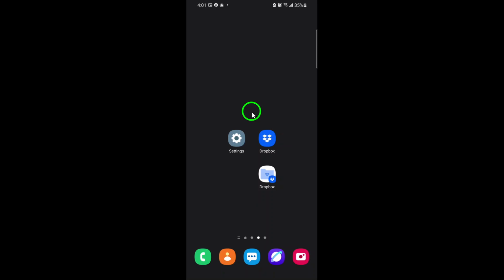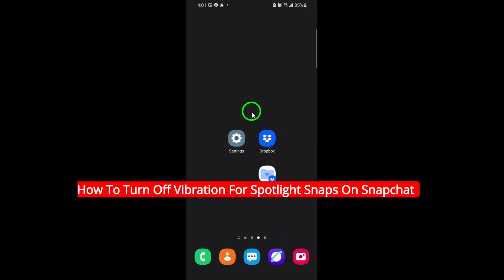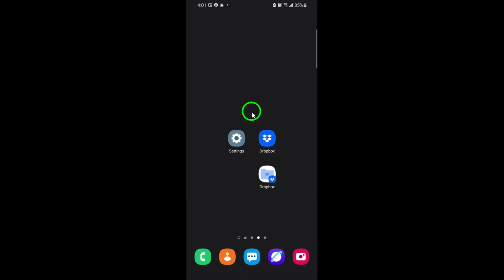Welcome. If you're finding those Spotlight Snap notifications on Snapchat a bit too buzzy and want to turn off the vibration, you're in the right place. Today, I'll walk you through the updated steps to easily disable vibrations specifically for Spotlight Snaps on your phone.